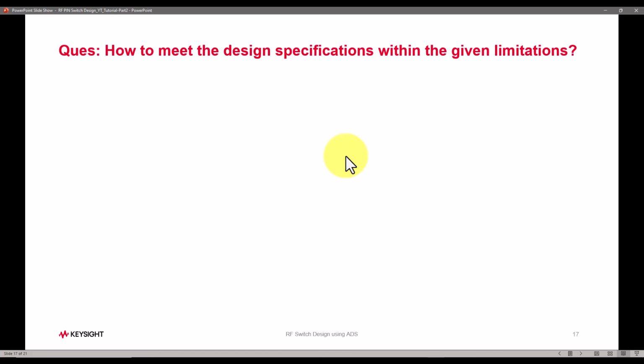Because if your spec is 1.5 dB, if you can go around 1.6, 1.65, it still might be acceptable given the limitation. But 2 dB is a little more. It's like 0.5, 0.6 dB more, which is not expected. Can we do something? So pause this video, think about it. Can you do something within the given limitation?